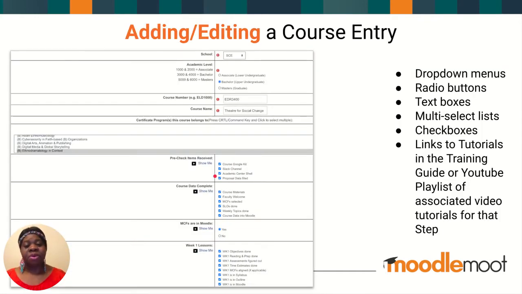Let's go in. So this is what it looks like when they add an entry or are editing an entry. It is a form that has basic form elements. So you have drop-down menus here. It's a drop-down menu where they select the school that this belongs to. You have radio buttons, you have text boxes. This is a multi-choice selection list, so they can select the certificate or certificate programs that this course belongs to.